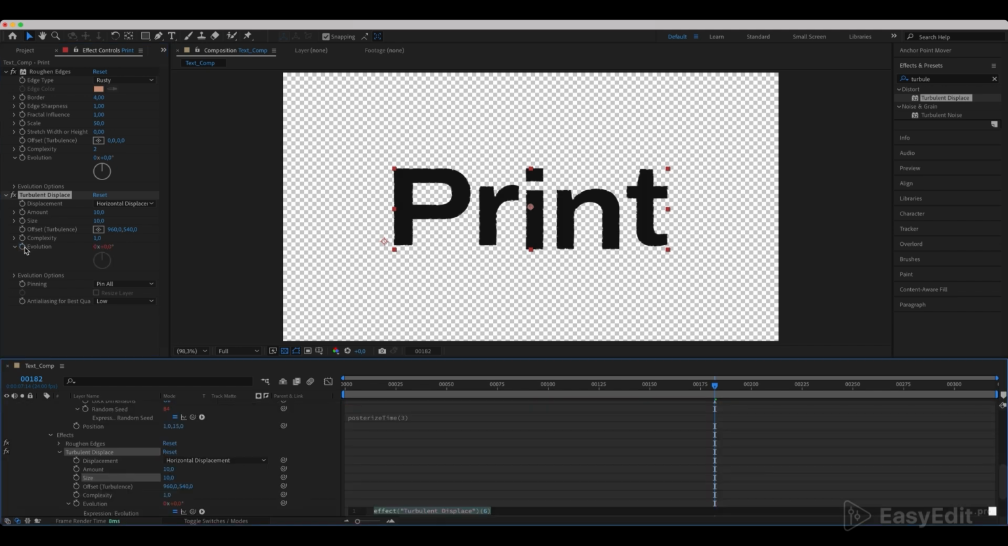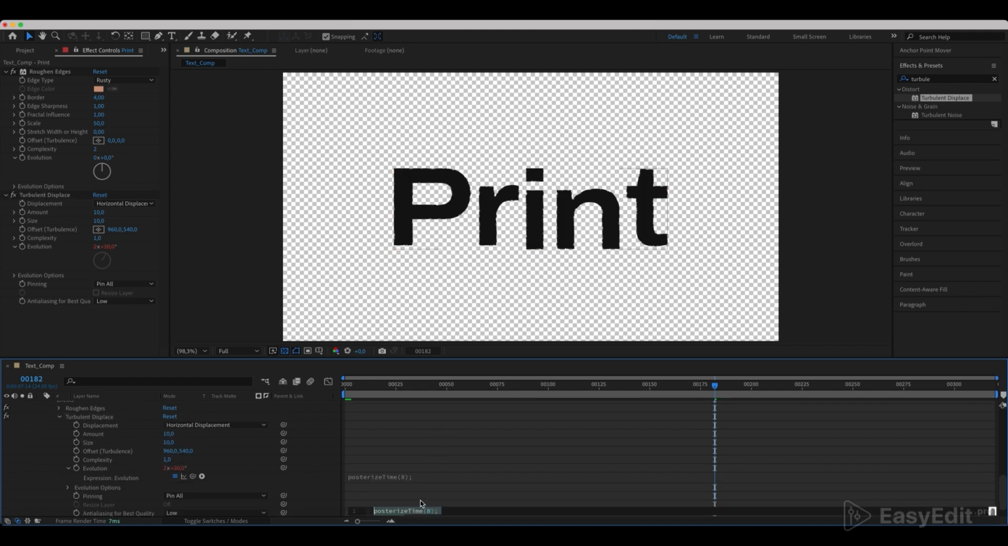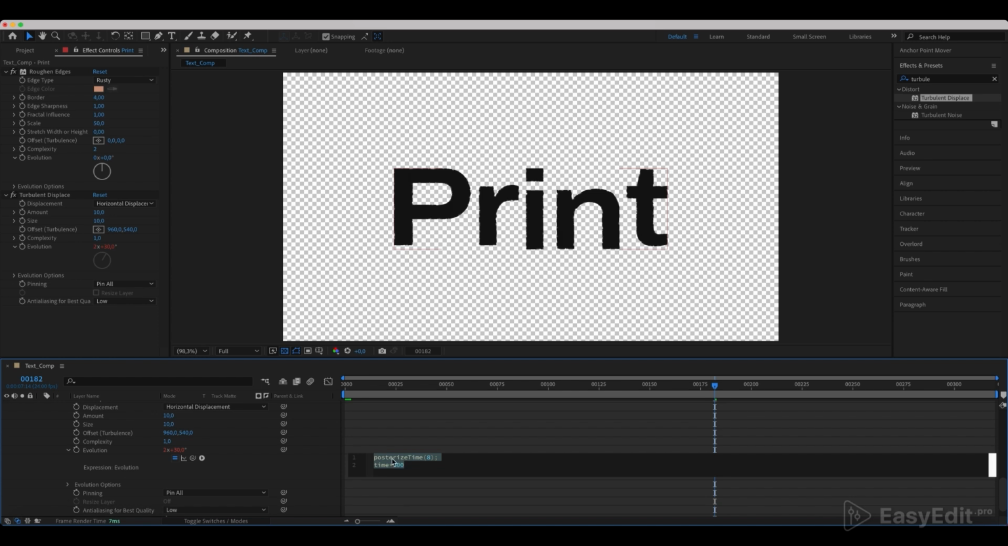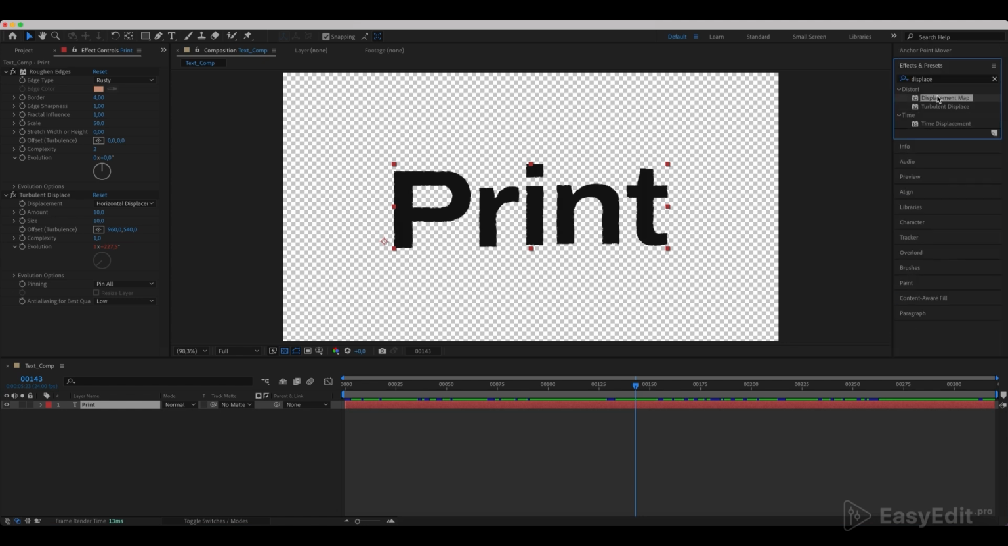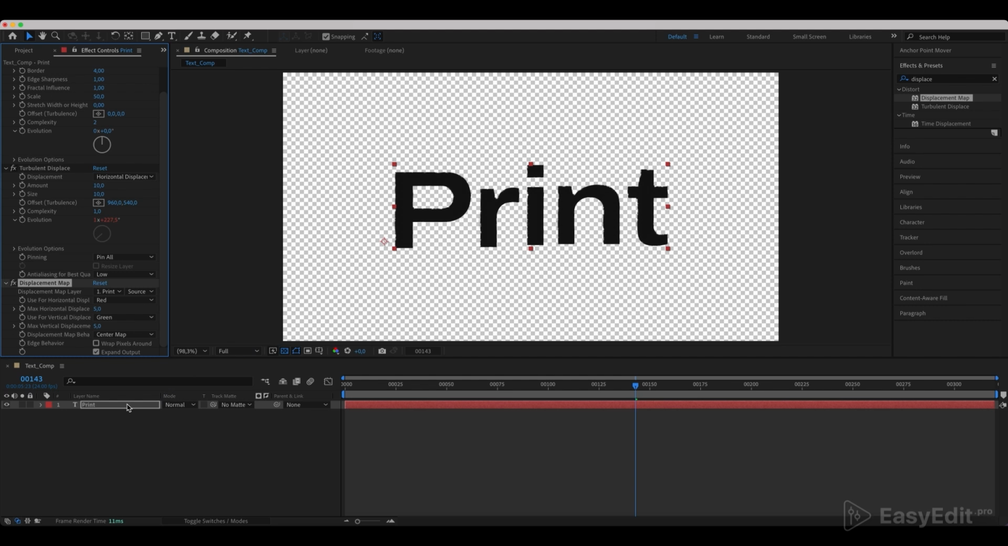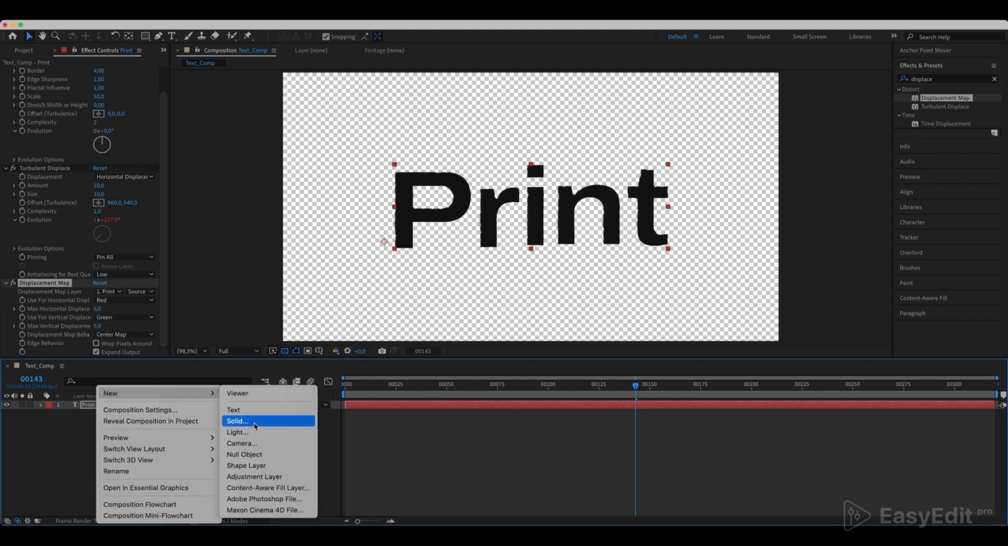Hold Alt and click on the evolution parameter. Write down this expression. Now add a displacement map effect, and leave it as it is for now, we'll get back to it later. Create a new white solid and call it a displacement map.